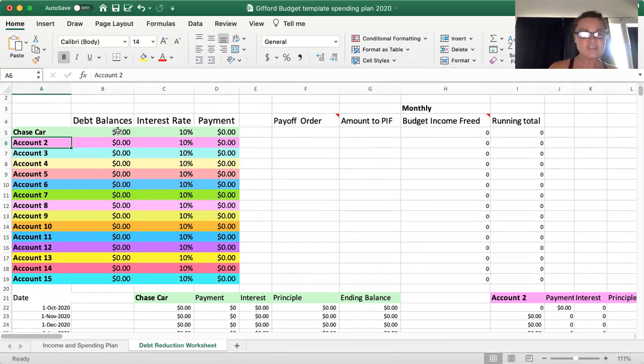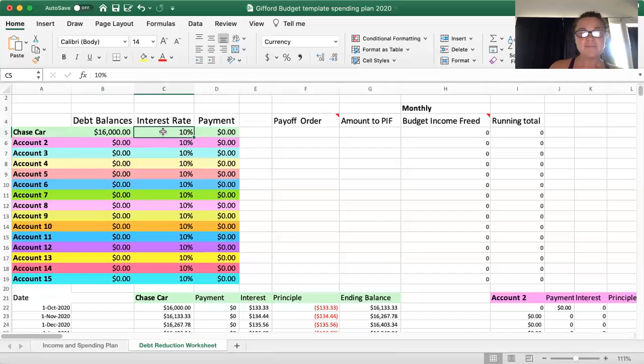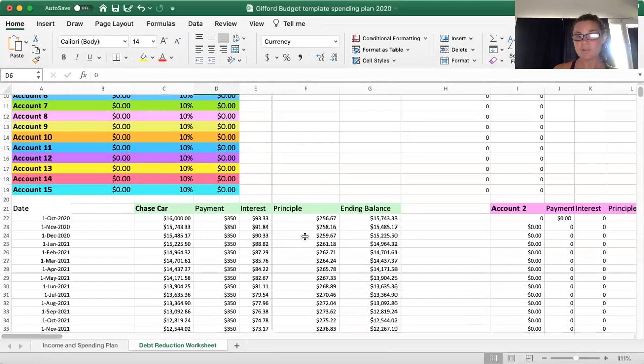So I put in Chase car. Maybe I say I have a $16,000 balance on that. Maybe my interest rate is 7%, and maybe my payment, I think I said, is $350, right? So I can put that data in. Here's what you're going to be able to quickly do.